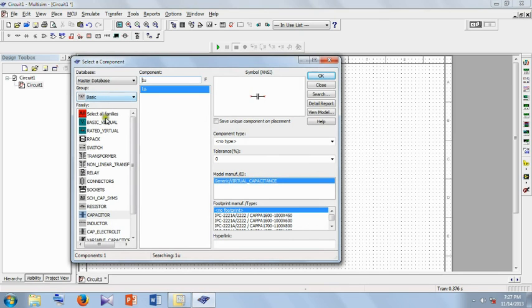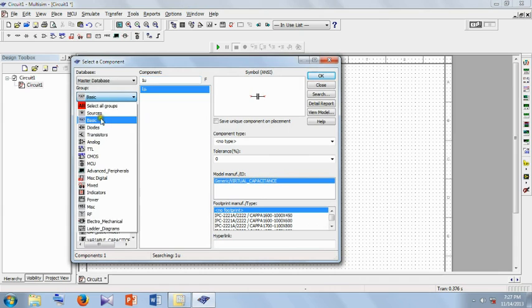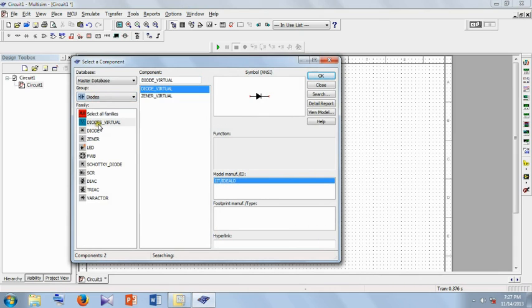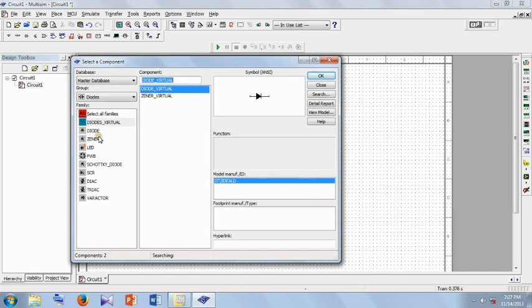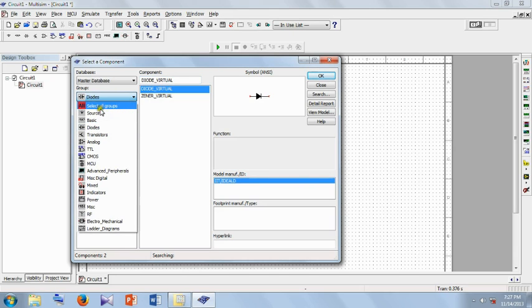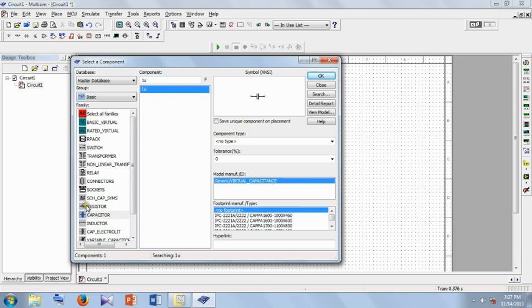So in the basic, go for diodes and diodes virtual. Click on diode virtual and click OK. Next you have to select this 10 kilo ohm resistor. Go for basic resistor and 10 kilo ohm resistor.